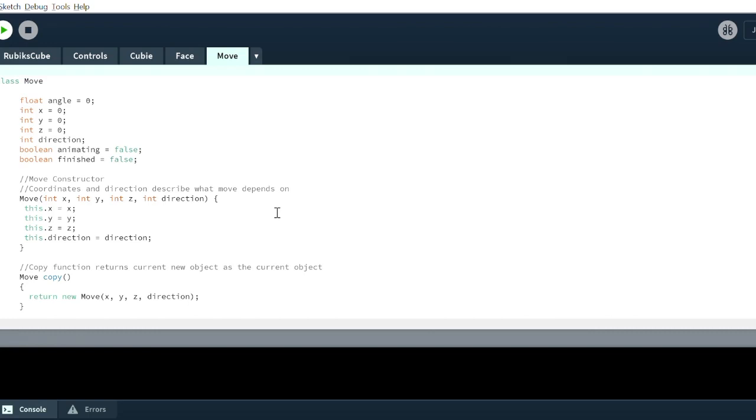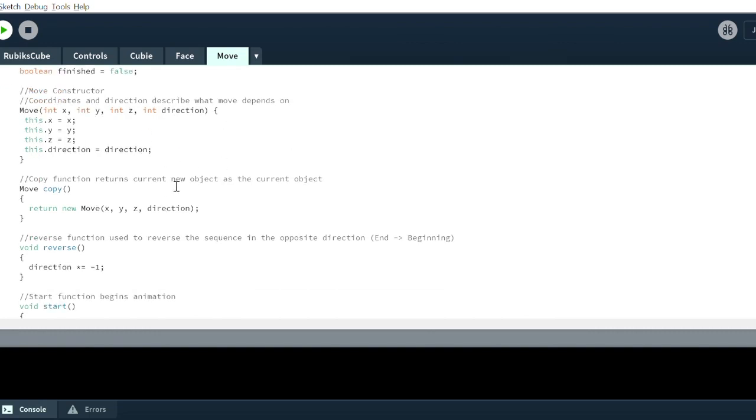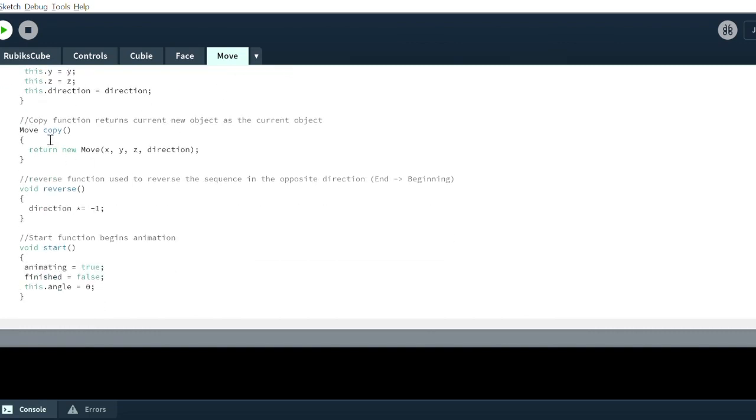It also keeps in mind the animation, so the animation won't begin until you press the S key on the keyboard. So I created a move constructor here, which takes in the coordinates and the direction as the parameters. Just kind of sets up how move should really execute. Here I have a copy function, which basically returns the current new object and the current object, which will be used a lot more in the Rubik's Cube, as you see when you're playing around with it.